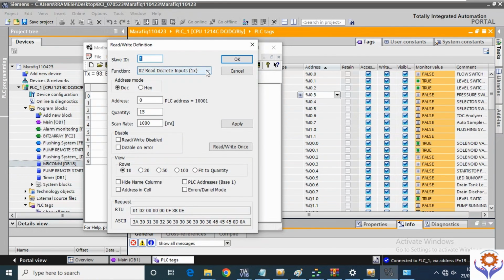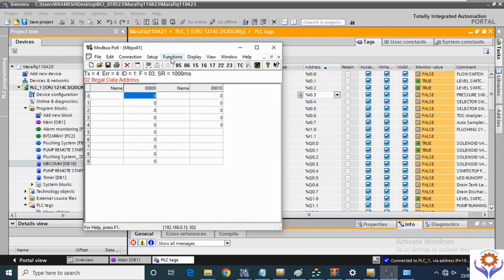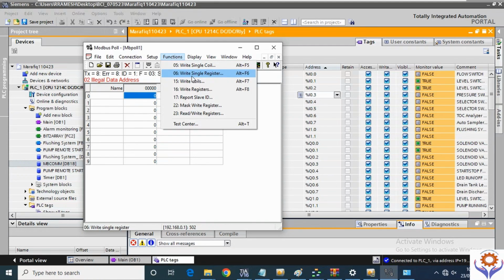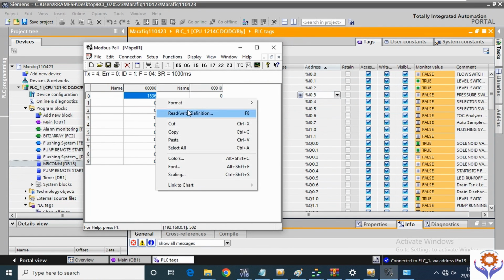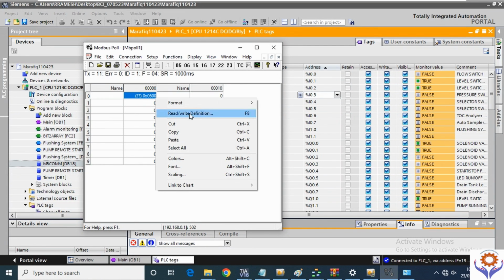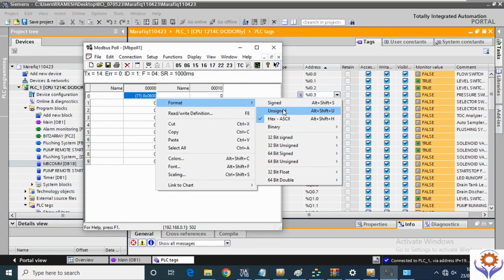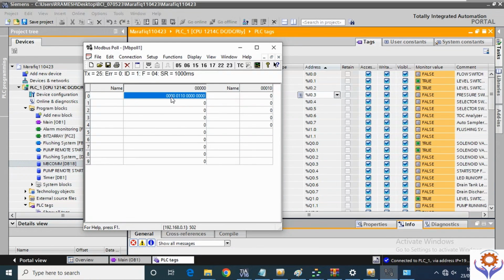Now I am trying to change from discrete input to holding registers. See, it is telling illegal address type because the address type is not correct. For the input register, you can see the value of your input registers, and we need to change to binary. So you can find the same addressing in complete binary for your registers.